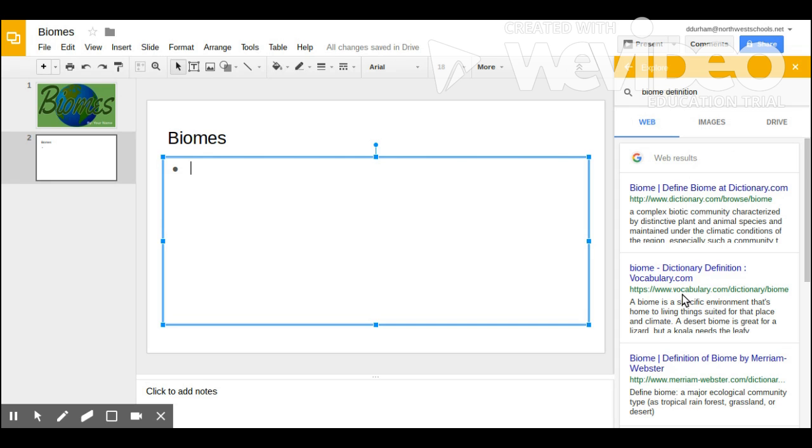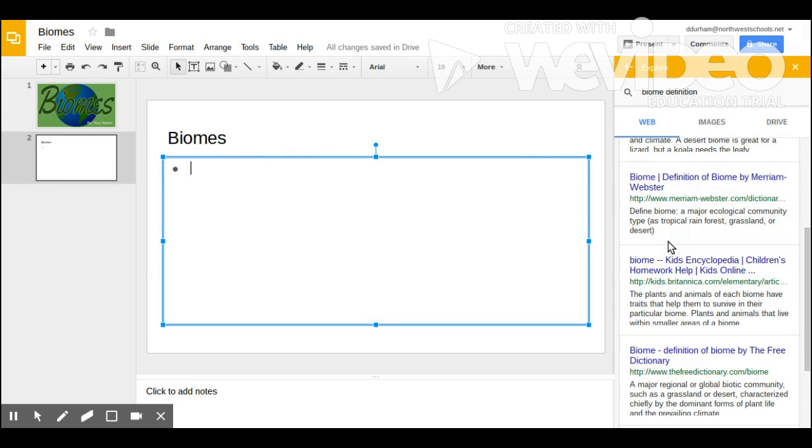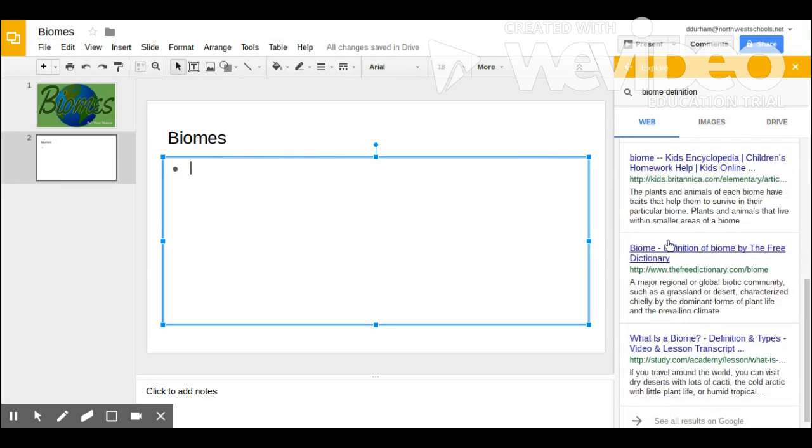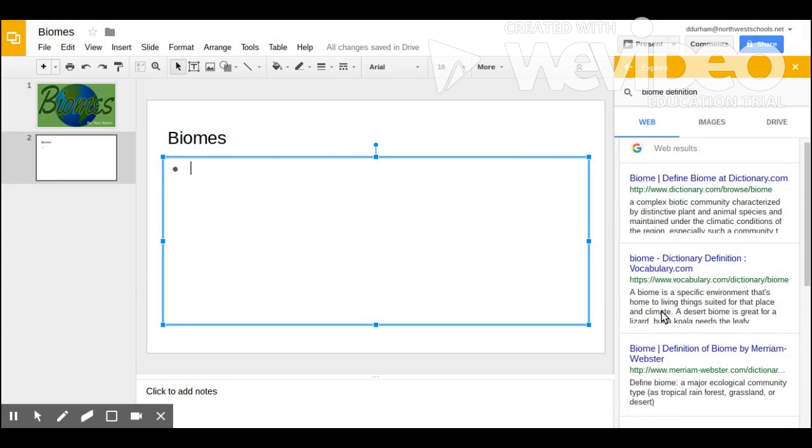So we've got definitions from vocabulary.com, dictionary.com. We've got Merriam-Webster. So we can probably pick pretty much any of these, and they're going to be strong definitions. So let's go with this one. A biome is a specific environment that's home to living things and suited for that place and climate. So let's start with just that. Copy and paste.